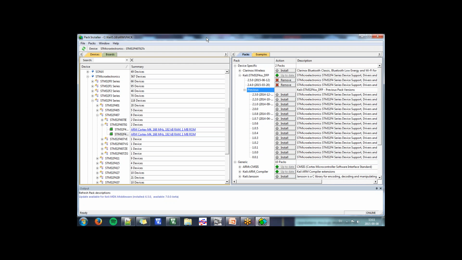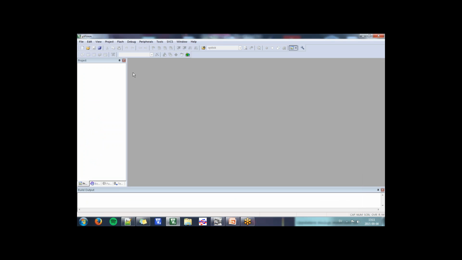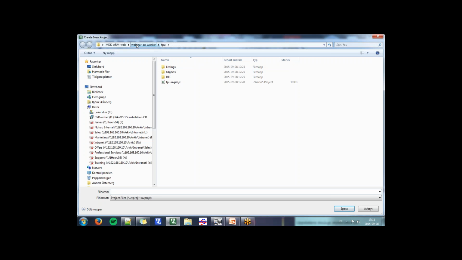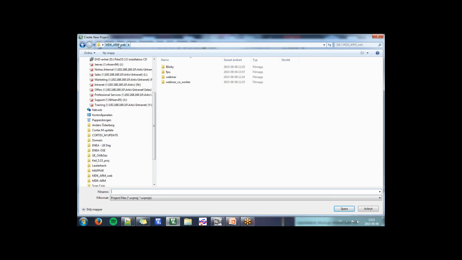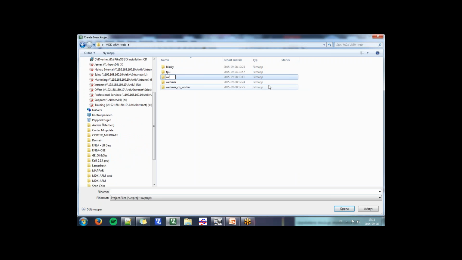Okay, so we'll go into MicroVision. So let's start a new project. We'll start it here. We can call it Web Blinky, and then we just call it Blinky.